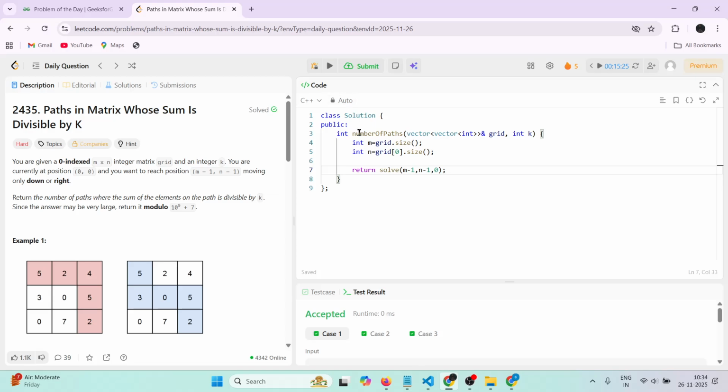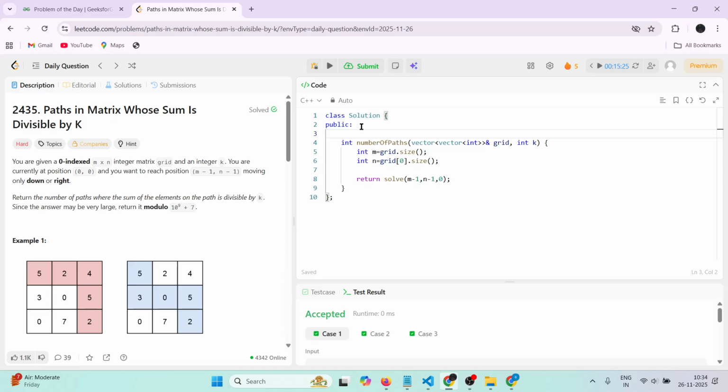Now, int solve. Now we need this grid, this is int row, this one is int col. Now int remainder. We can say sum or remainder. The difference is that we are making that sum smaller by taking the modulus of k, because the final purpose is to check whether it is divisible by k or not, right?